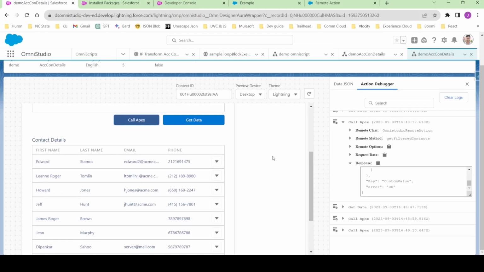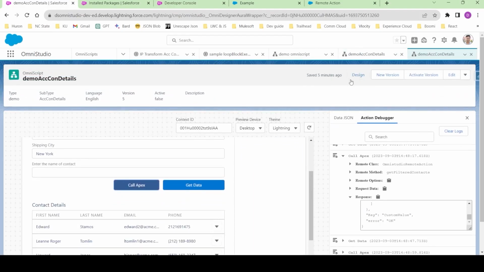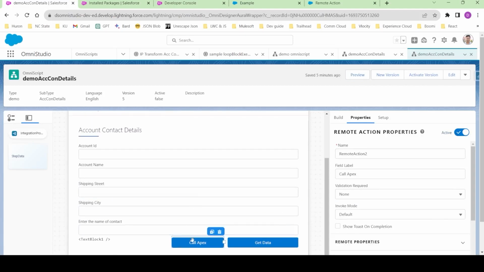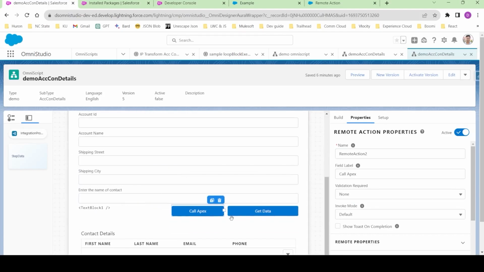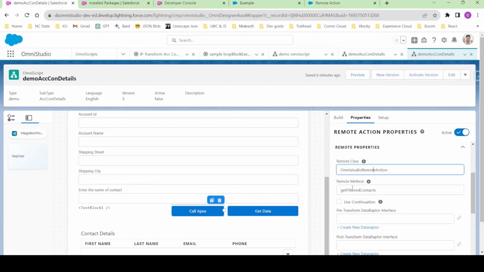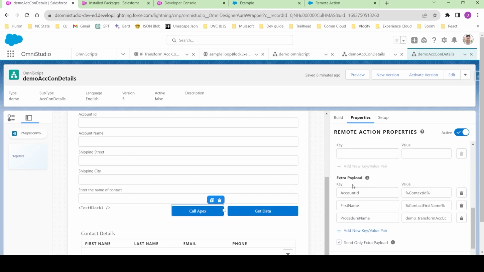So let me go back and recap everything quickly. So to call the remote action, we have to configure a remote action over here. It's not mandatory that you call the remote action inside a step, you can call it outside also. The procedure and the configuration will still be the same. The thing that you need is you have to come to remote properties, you have to mention the class name and method name. Second thing, whatever payloads you want to pass as input, you can give it here. I am always trying to send only extra payload because this is a best practice.